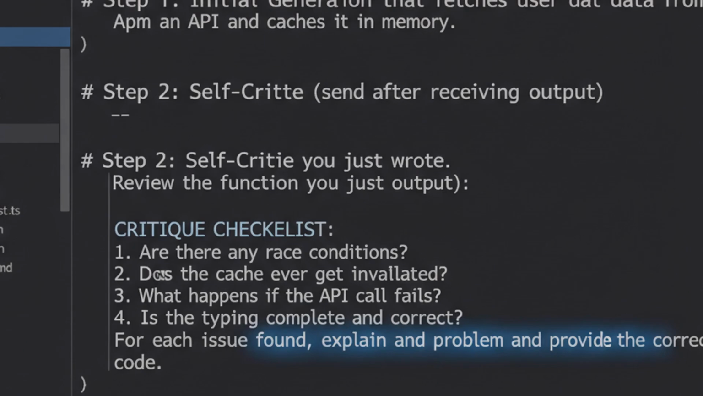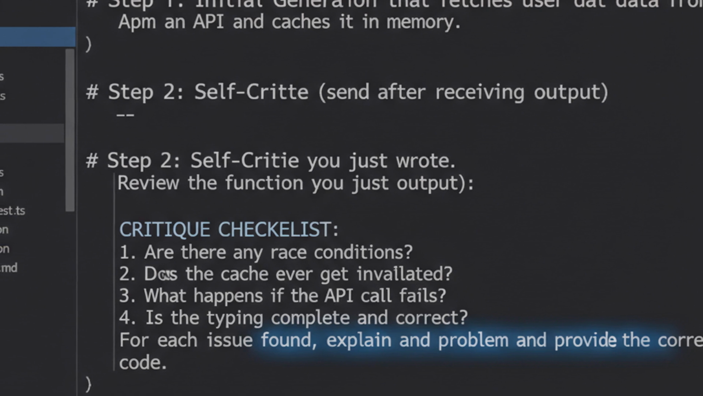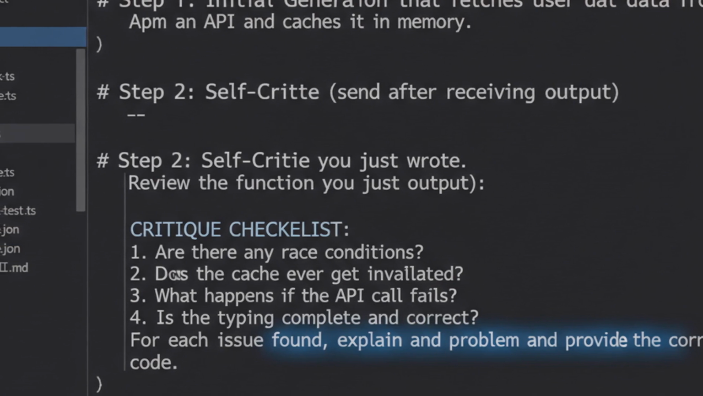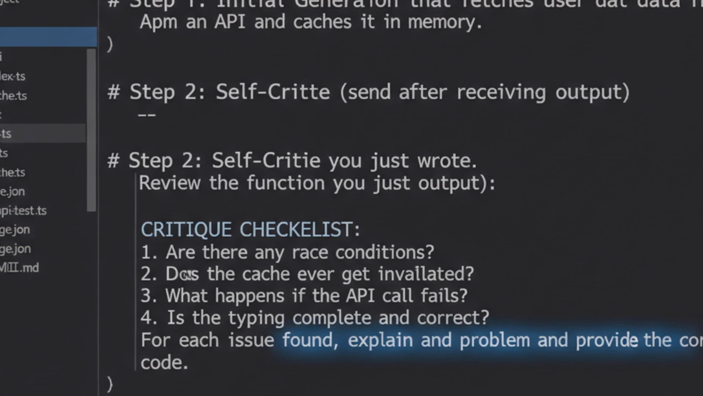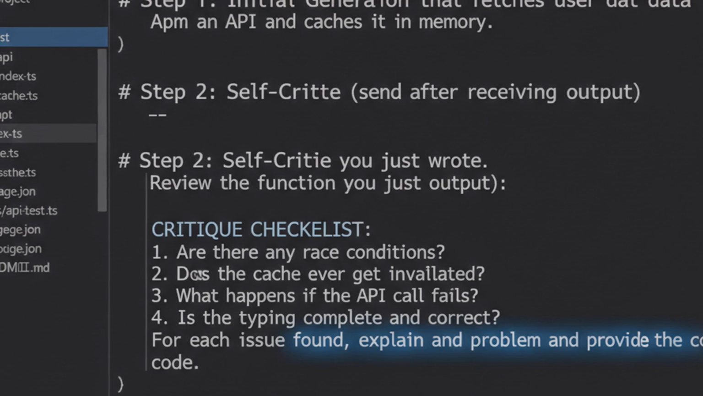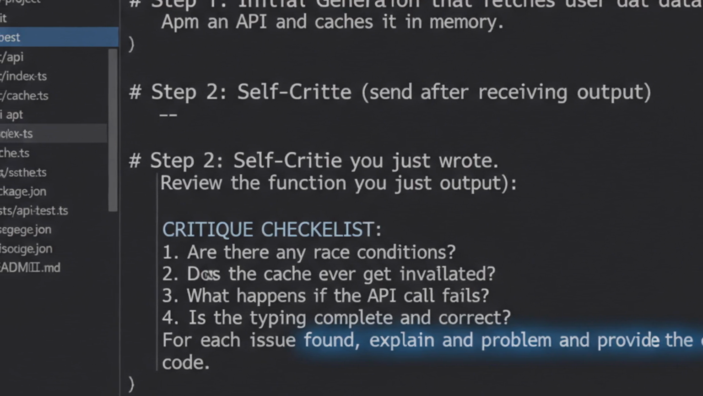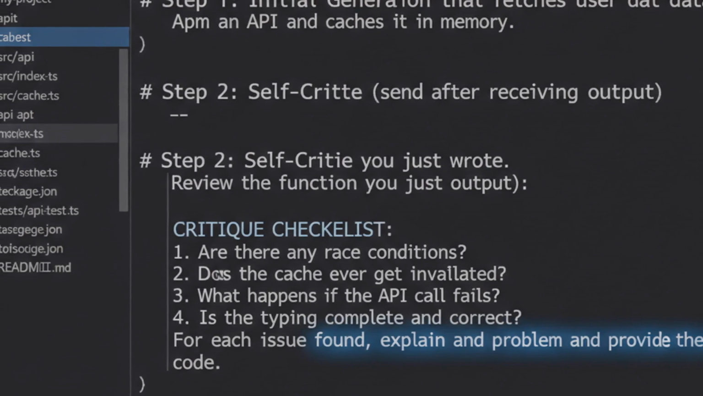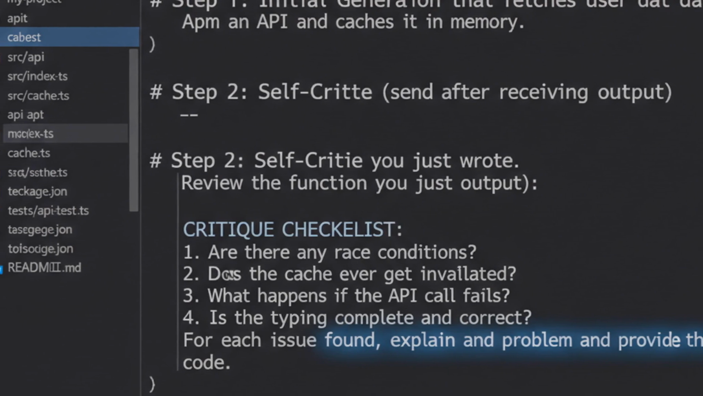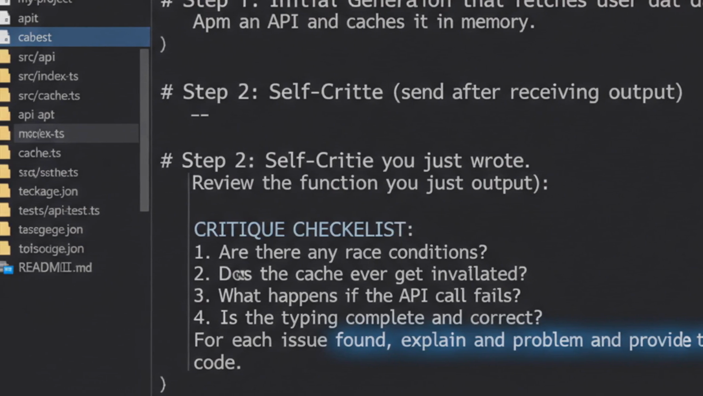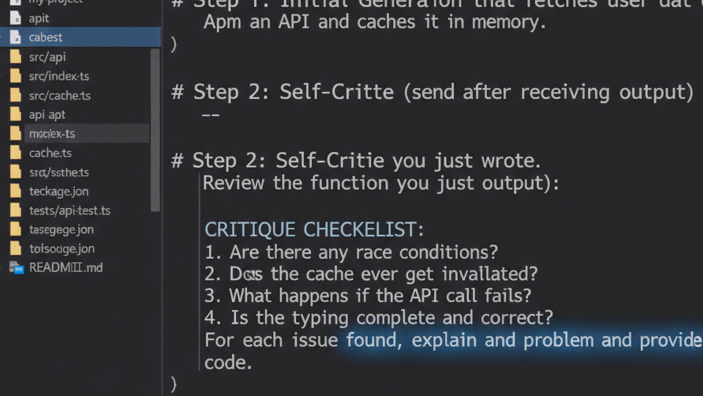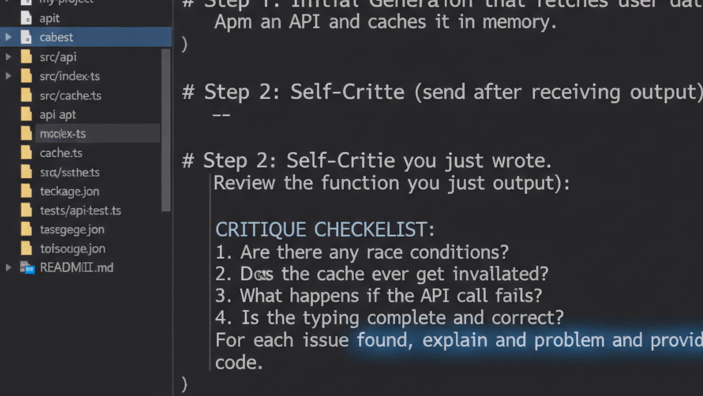This is a 2-step approach. First, ask the model to generate something. Then, in a follow-up prompt, ask it to critique its own output and improve it. Review the code you just wrote. Identify 3 potential issues and fix them. This leverages the model's ability to evaluate, which is often stronger than its ability to generate perfectly on the first try. You're building in a revision cycle.